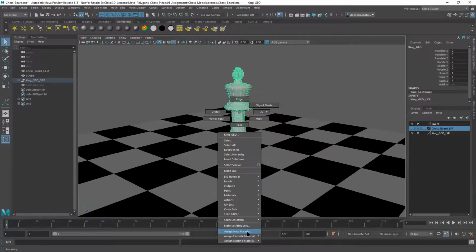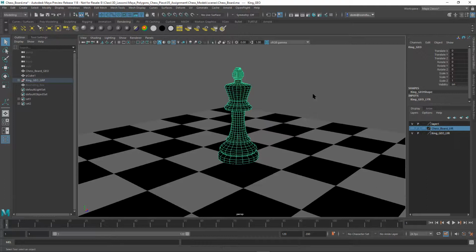So you can go to Assignment, New Material. You can assign a favorite material. Again, you see those names we had up there: standard, blend, Lambert, layered shader, Phong E. You could just give it a whole new one here, or you could go all the way down here to Assign Existing Material. I have a whole variety of things I've already made. So what I'm going to do is give it the black that I already have there.